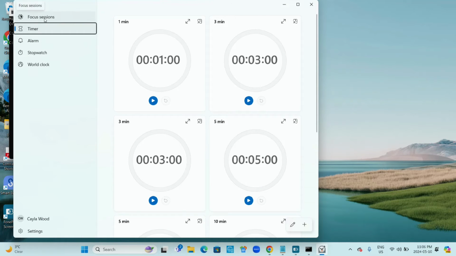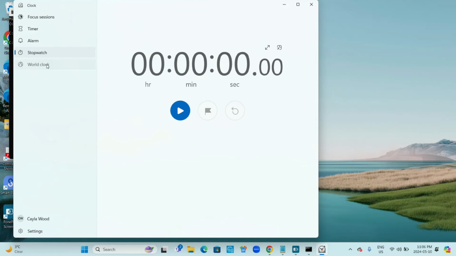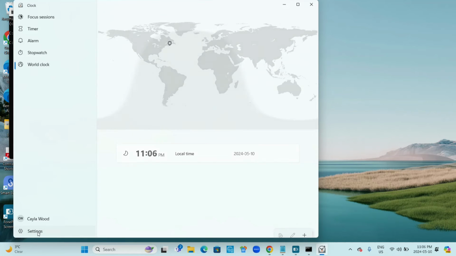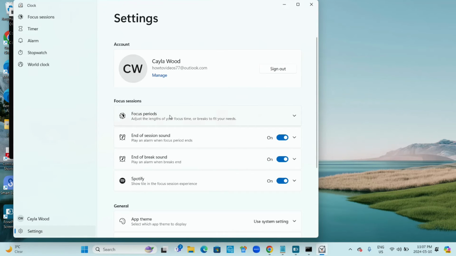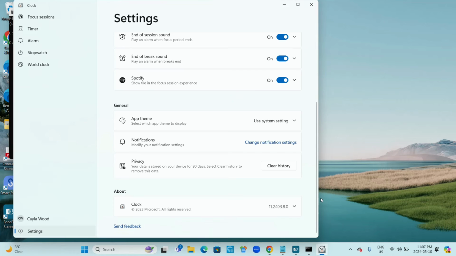In the clock app, we have focus sessions, timer, alarm, stopwatch, and world clock. And then down at the bottom, we have settings. In settings, we have focus periods, end of session sound, end of break sound, Spotify, app theme, notifications, and privacy.